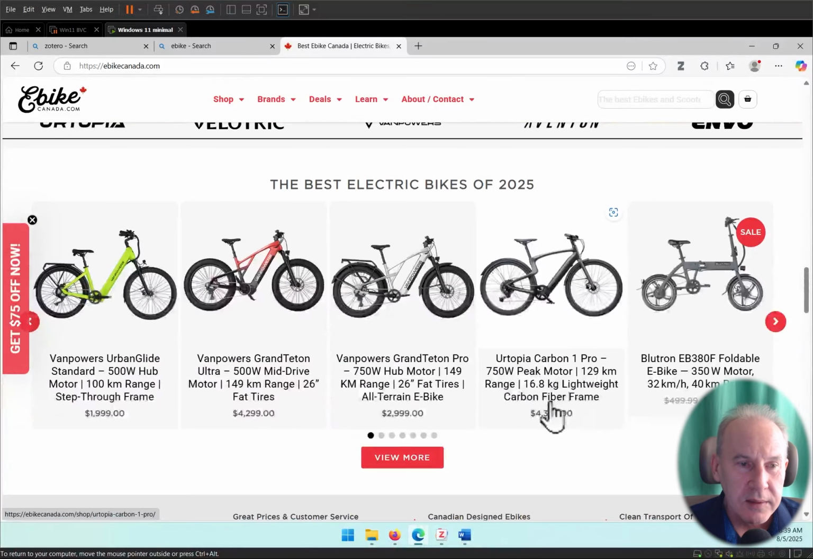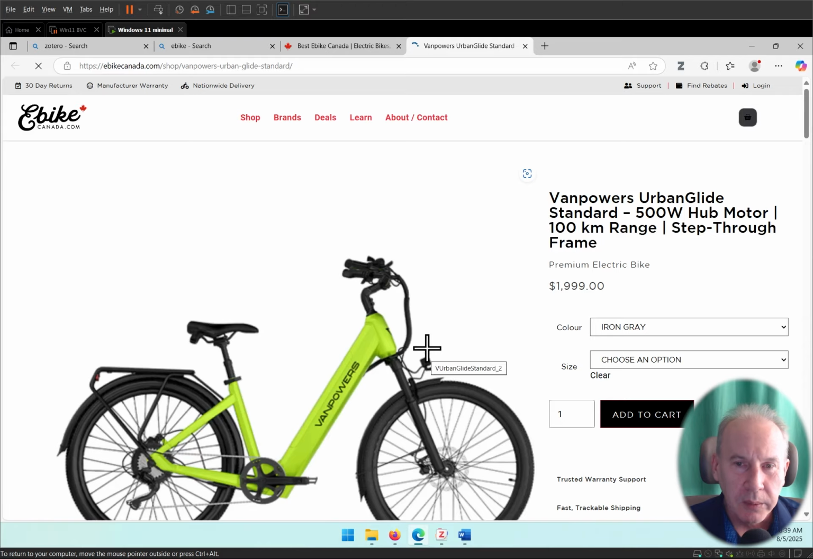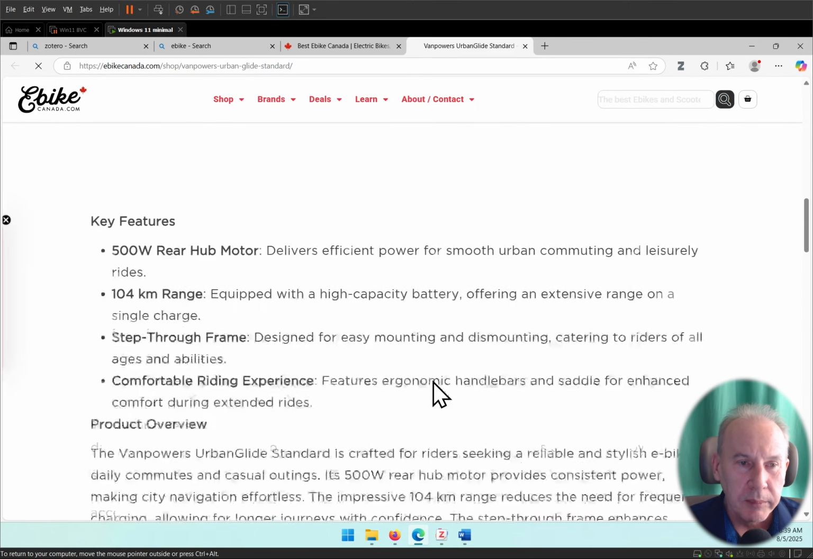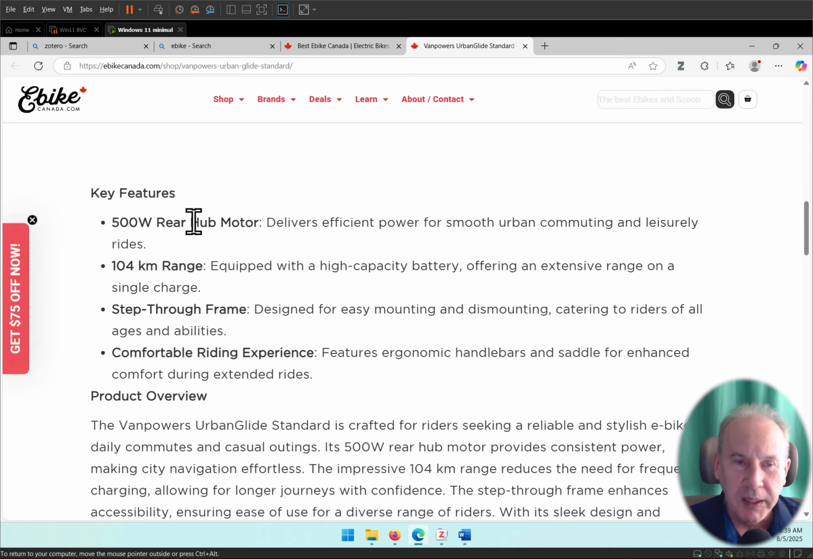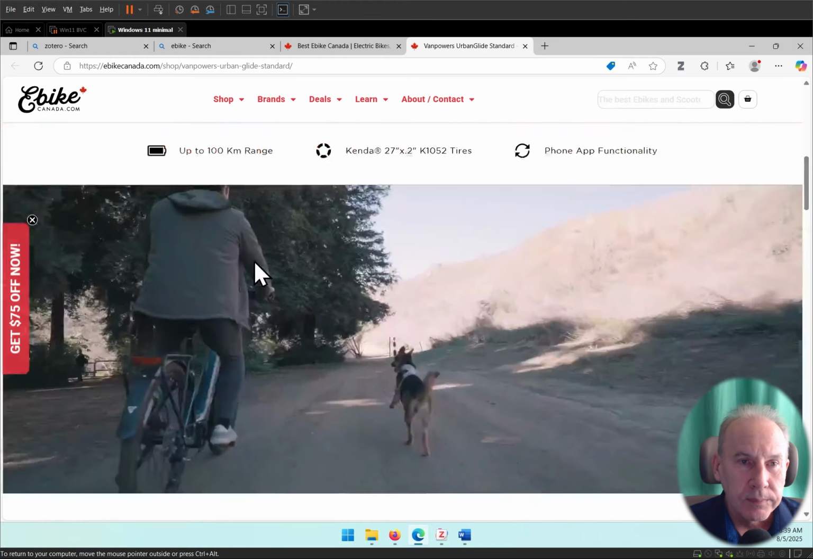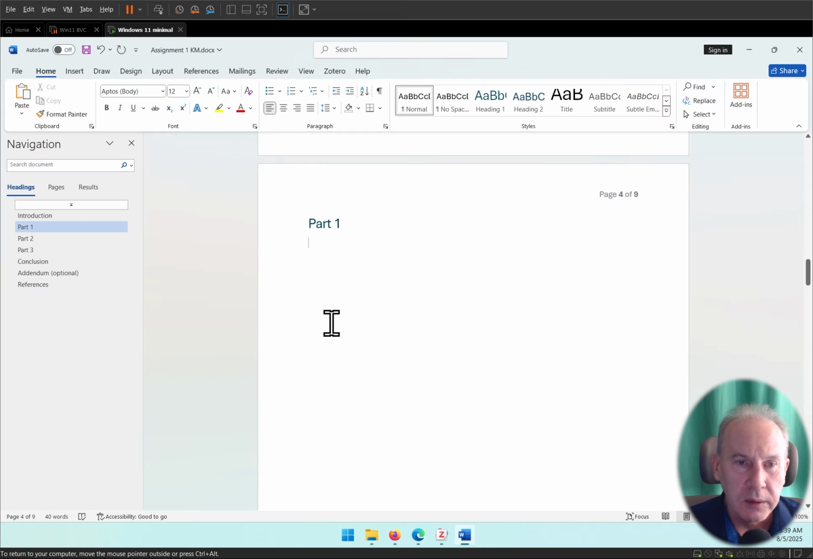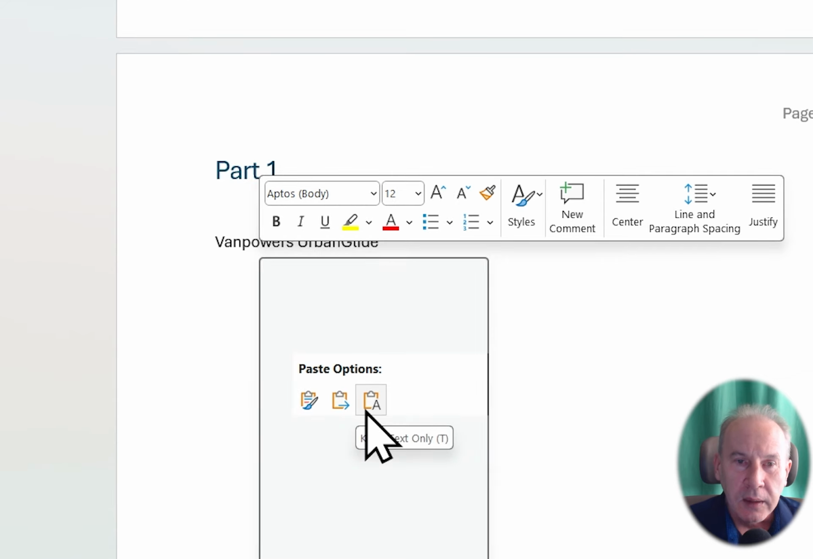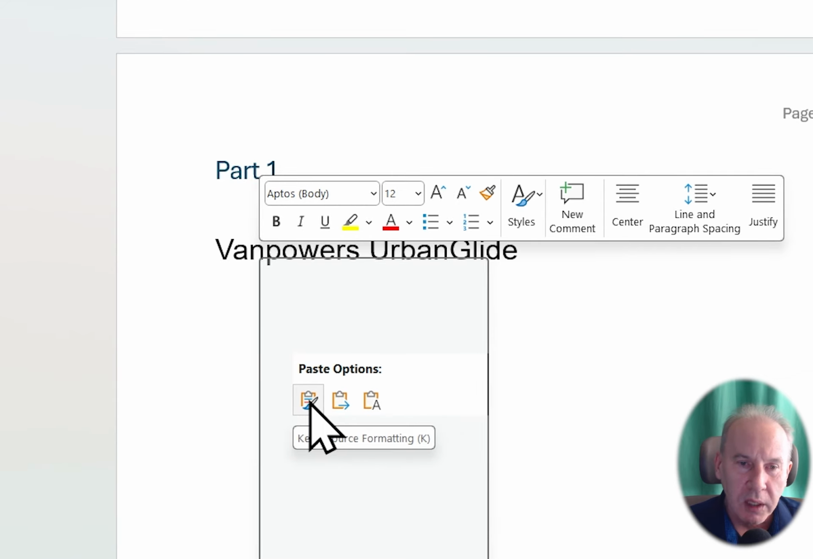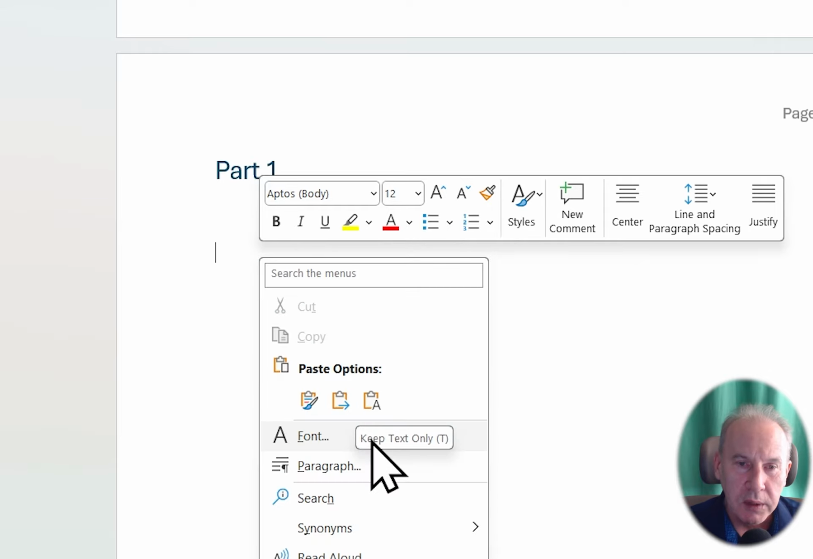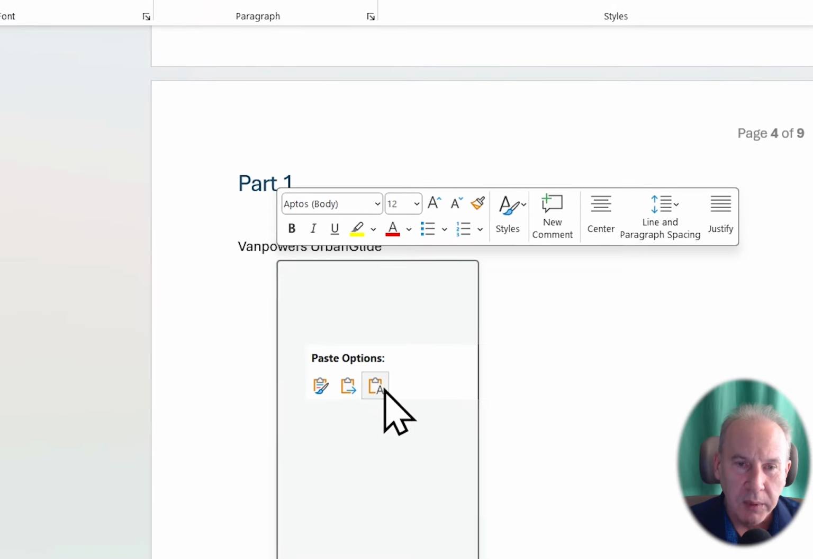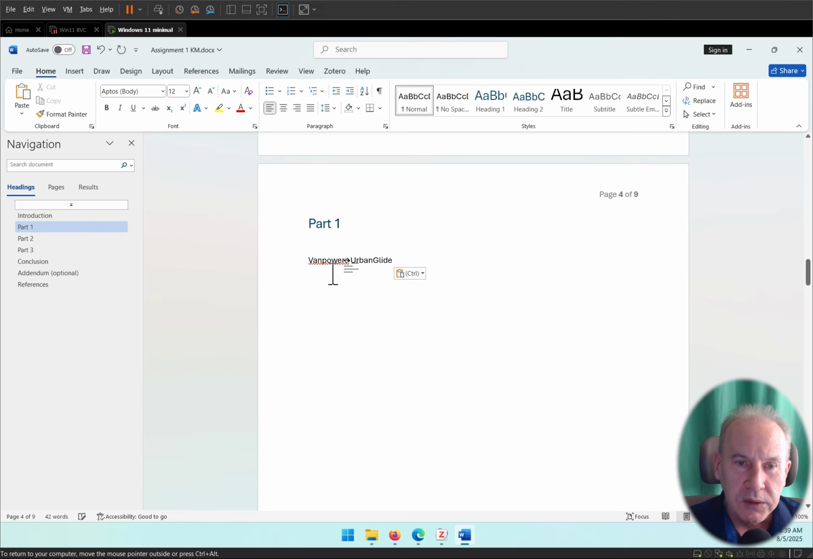What can we take out of this? I'm just going to pick one. So let's say you're going to write about this bike. I'm just picking something completely at random. And you want to talk about Vanguard, Van Power's Urban Glide bike. So let's take that and we're going to copy that to Word, and we're just going to paste it. When you copy and paste from a web page, do not use the source formatting. Always use keep text only. See that third button over? So keep text only.